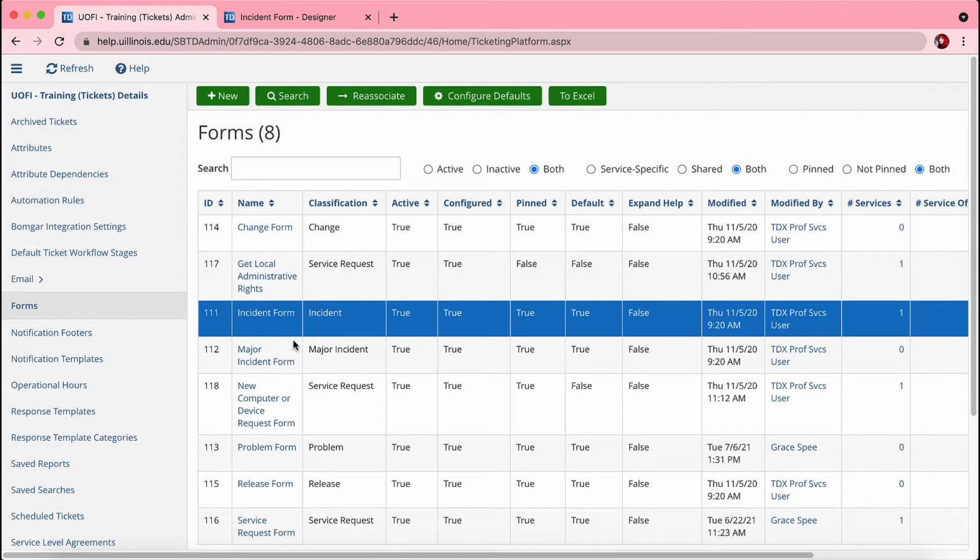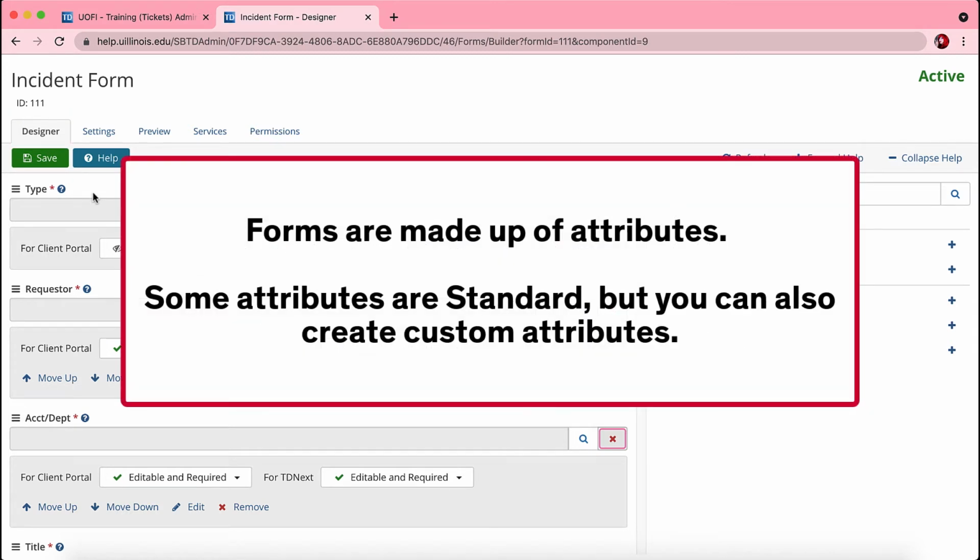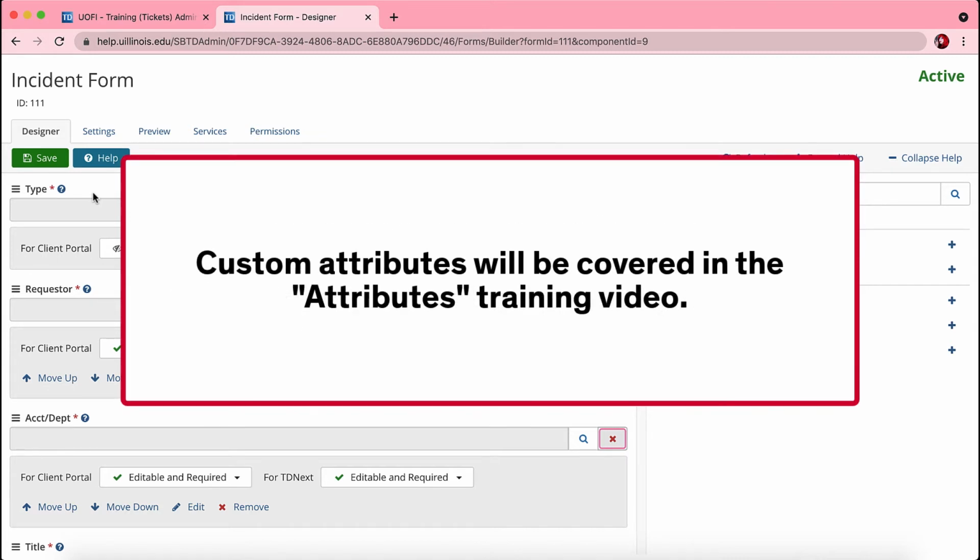To edit a form, locate and select the form that you wish to edit. This will open the Form Editing interface, which allows you to edit forms, set permissions, and preview your form. The Designer tab in the top menu bar lets you control what attributes are included in a form and how they are configured. Forms are made up of a selected set of attributes. Some attributes are standard, and you can also create custom attributes. We will cover custom attributes in our next video.